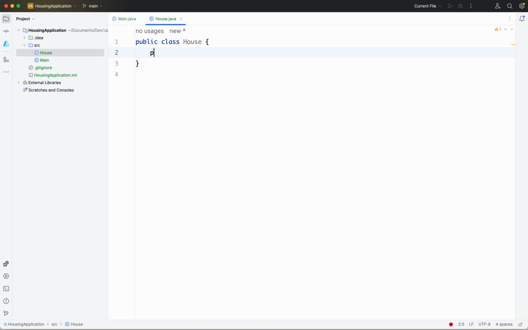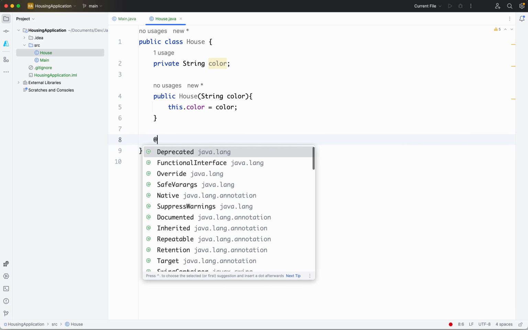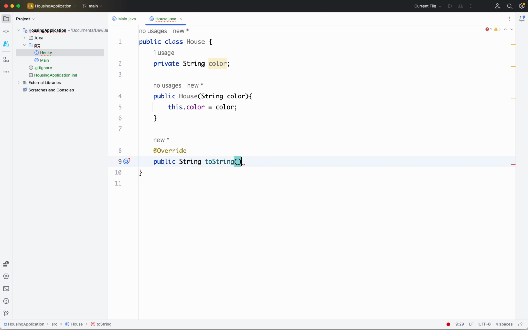Remember, what did I have here? Private String color. And the next thing was public House, which is the name of the constructor that takes in one parameter, which has a parameter called color. And then we say this.color equal to color. And we had a toString here and override. We set public String toString and we have this here. And simply, we just said return the color of your house is, and we had color.